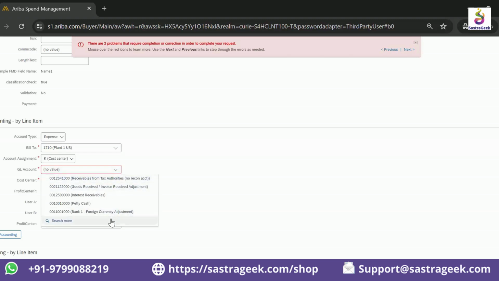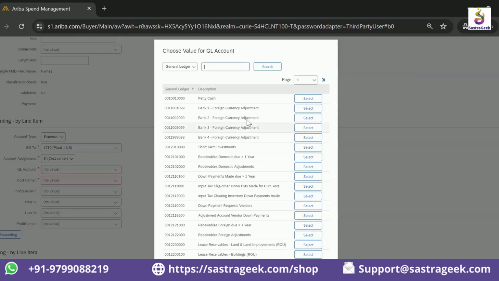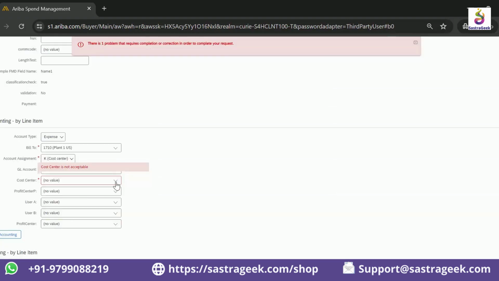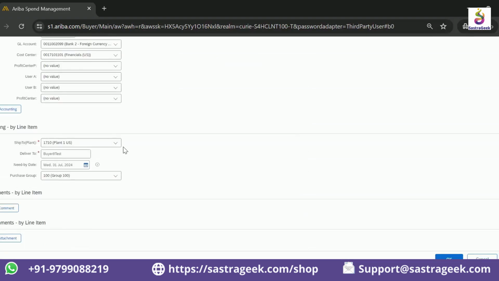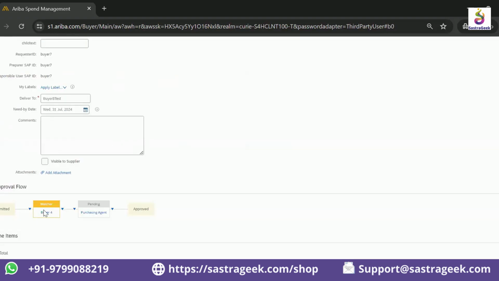I'm going to select search more. Whenever you are searching, you click on search more and select at least the beginning one. Something of these ones. It should be a mapping one only. When I go to the cost center, in a similar way, I'll select one of the cost centers. And similarly, click on OK. Now you see this, it has cleared those errors.